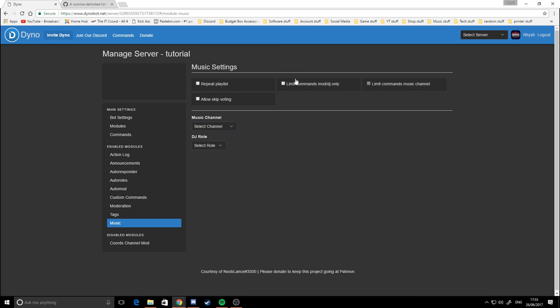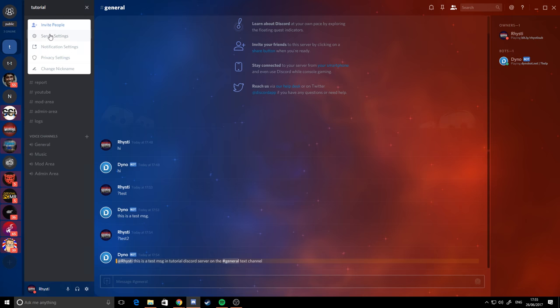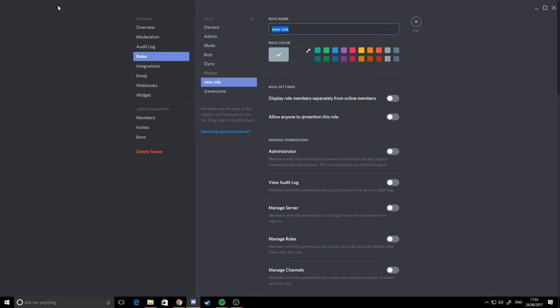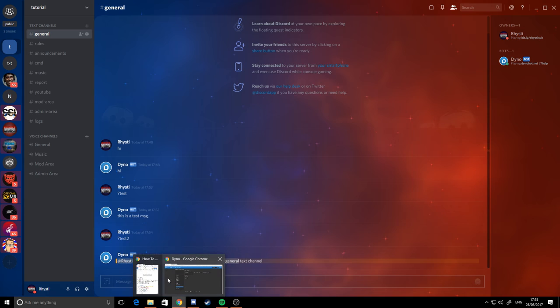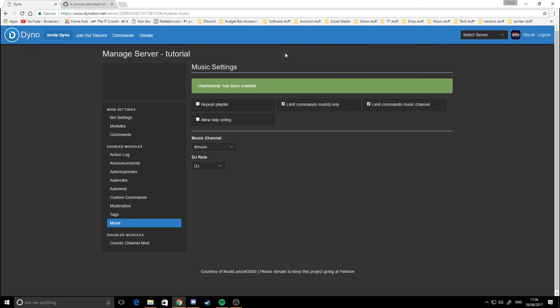On music, I'm gonna limit commands to mod/DJ only, and I'm just gonna quickly make a DJ role. Save changes. Yeah, I'll give myself that role, DJ. I'll just refresh this and select the DJ role, and set the music channel. Refresh again, and enable this. Okay, and that is it for the Dino bot.